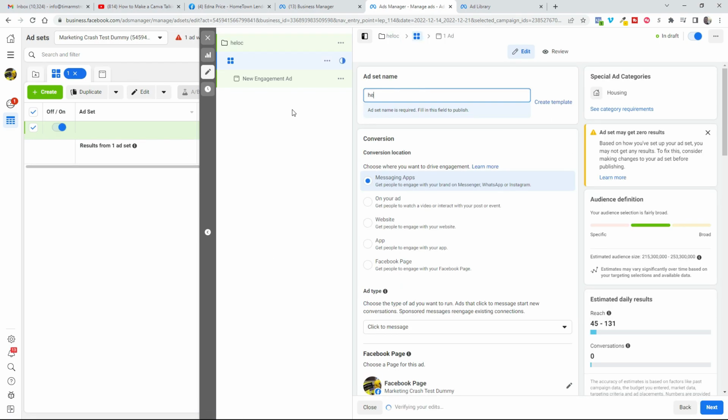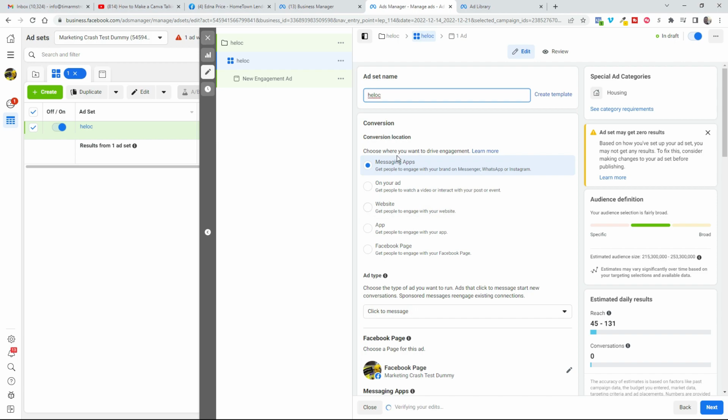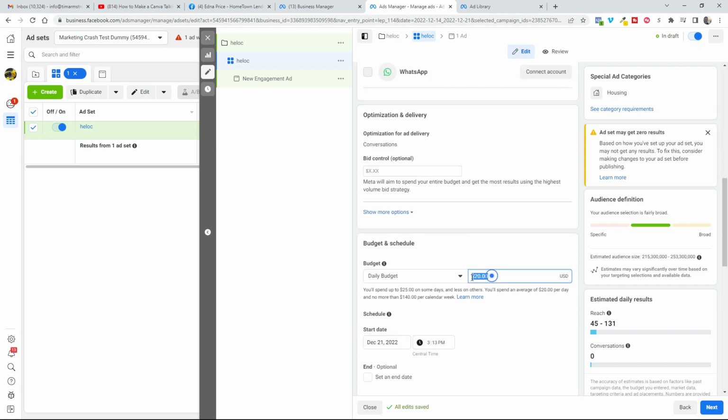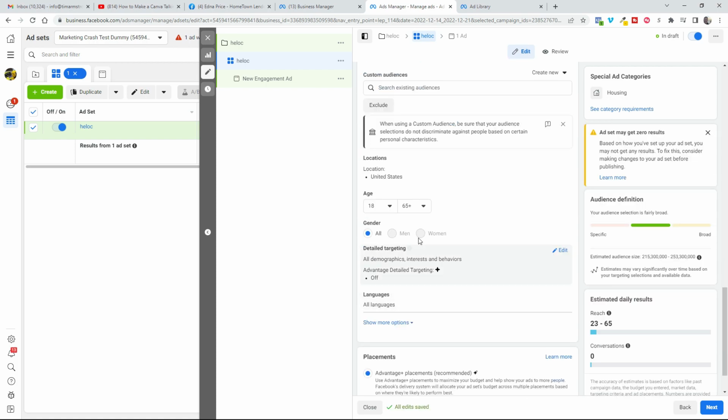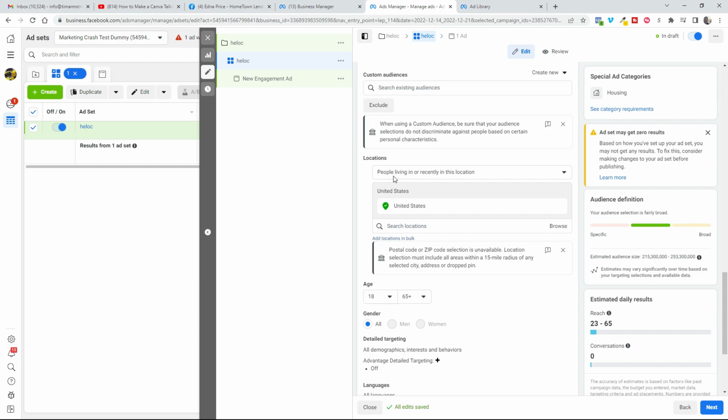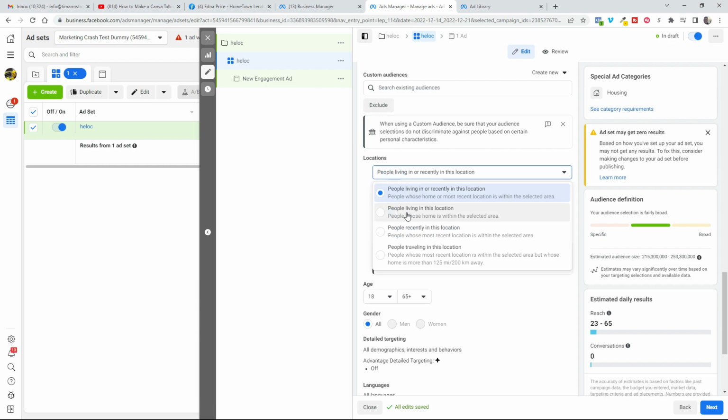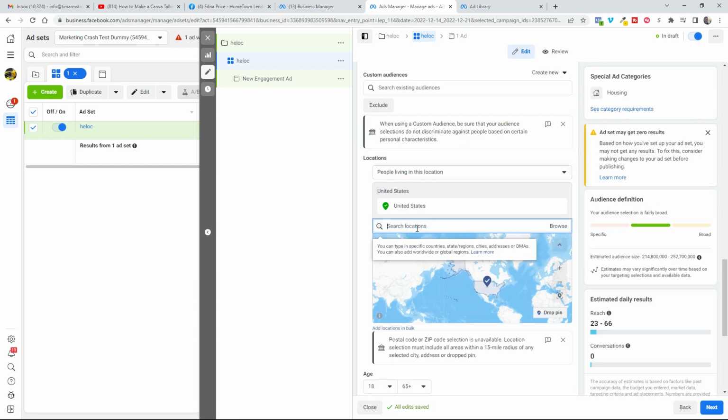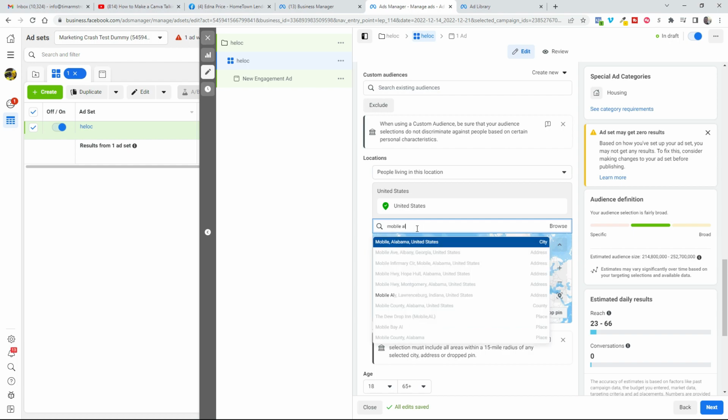Let's name the ad set HELOC. Messaging apps is a great conversion. We'll stick with that. And let's go ahead and run this for $10 a day. And now here we're going to go to locations. So what I want to do is I want to click here and click Edit. And I want to go people living in this location. Now I'm going to target a specific area like Mobile, Alabama.